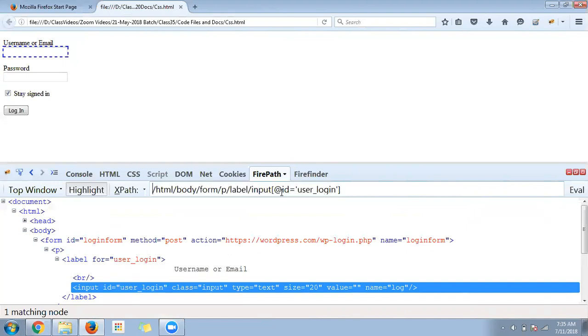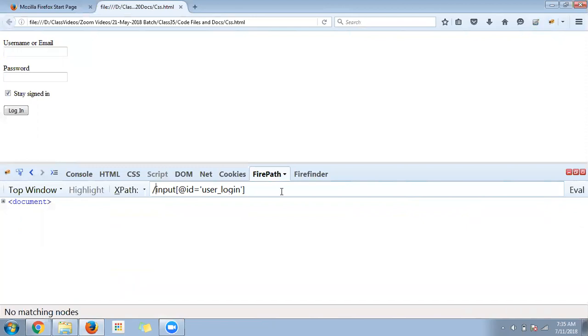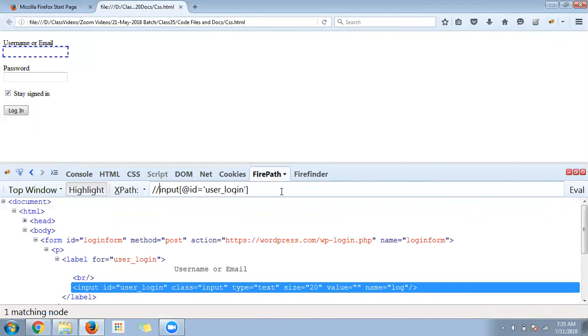Double, so relative path means we are directly giving the information from any node. So you see, in case I can directly give double forward slash label, otherwise directly input id equal to user login. So when I give double forward slash, I can start from any node here. That is what relative path means. Here I cannot give single forward slash. It will give me no matching node because single forward slash means I need to start from the very beginning. Then only it will work.